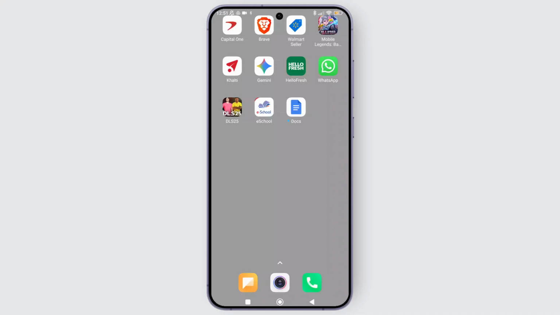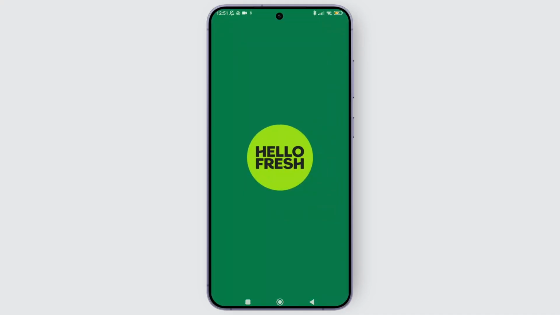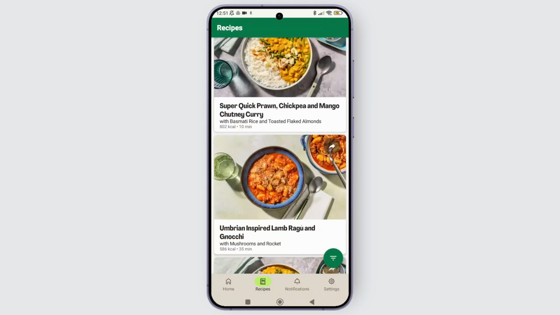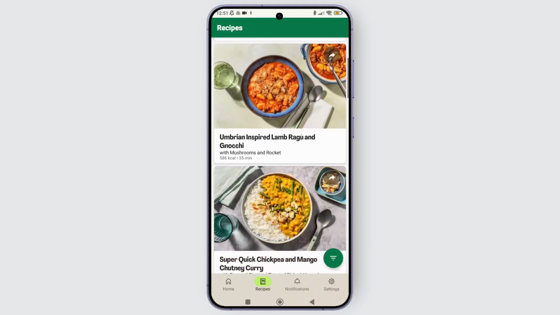So first things first, open the HelloFresh app on your phone and make sure that you're logged in to your account. And now, once you're inside the app, you can just tap on the menu account icon and then look for community contest or promotions. And there you can check out the list of ongoing contests, challenges or giveaways available to HelloFresh customers.